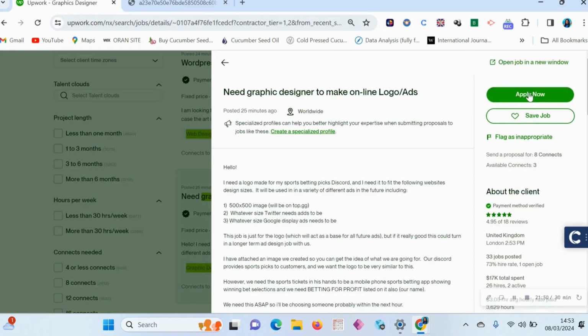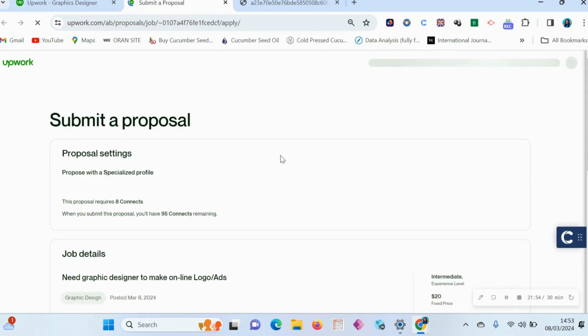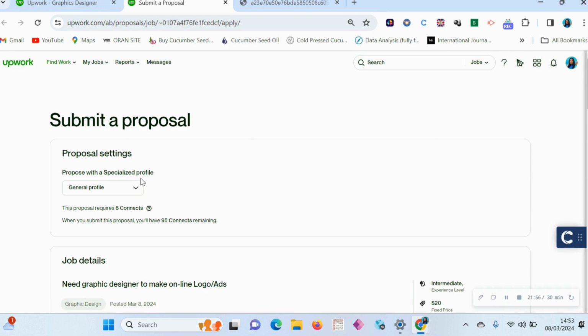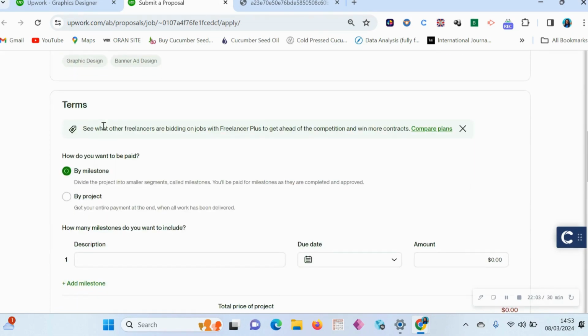When you click on apply now, it opens up this page for you. Now again, this is the description about the job, right? And these are the terms of the job. This section says how do you want to be paid? There are two ways you can be paid. Do you want to be paid by milestone, if it's a project that has milestones, or do you want to be paid by project?